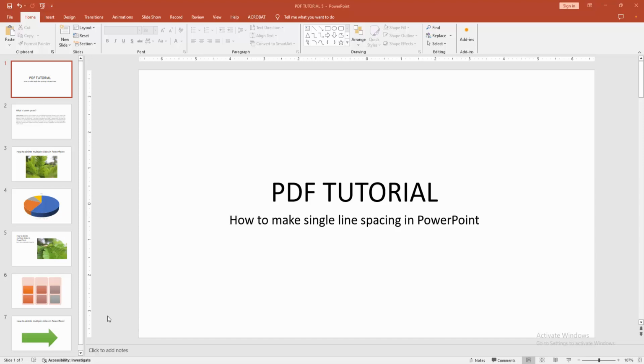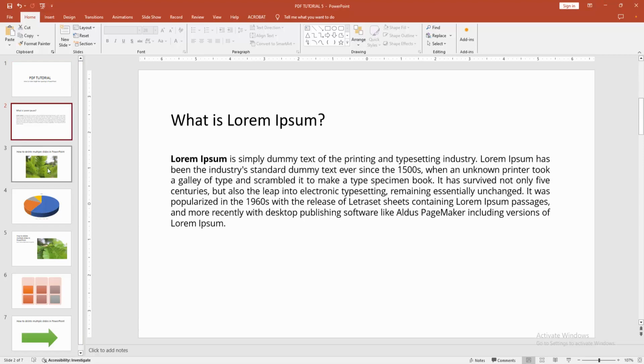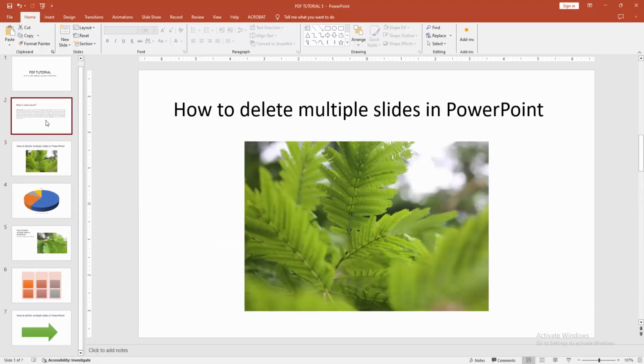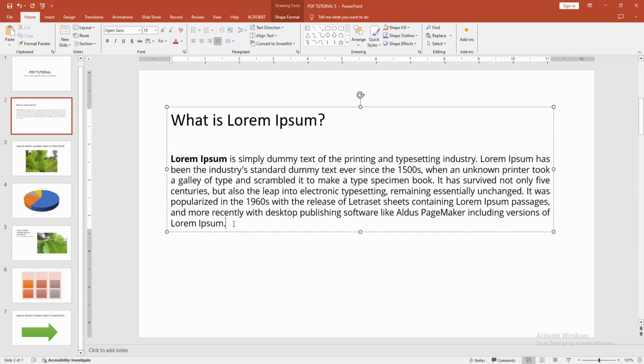In this video, I am going to show you how to make single line spacing in Microsoft PowerPoint. Let's get started. At first, you have to open a PowerPoint presentation. We can see here many slides. You want to add line spacing to this text or paragraph.